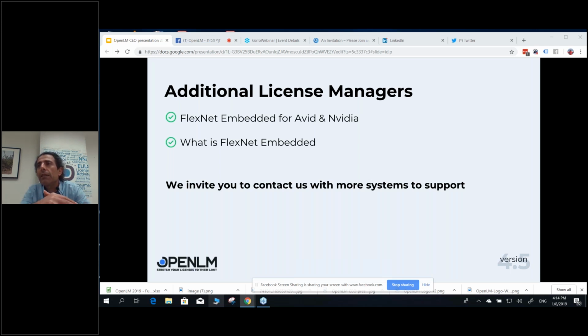And now we are adding support for Avid. These two systems are both using FlexNet Embedded. It's a new licensing technology offered to vendors by Flexera. It's built for this era of cloud licensing and IoT devices. It has a small footprint. It offers the vendor a lot of customization options, and it's very flexible. So we also support it and are looking forward to implementing it with you.